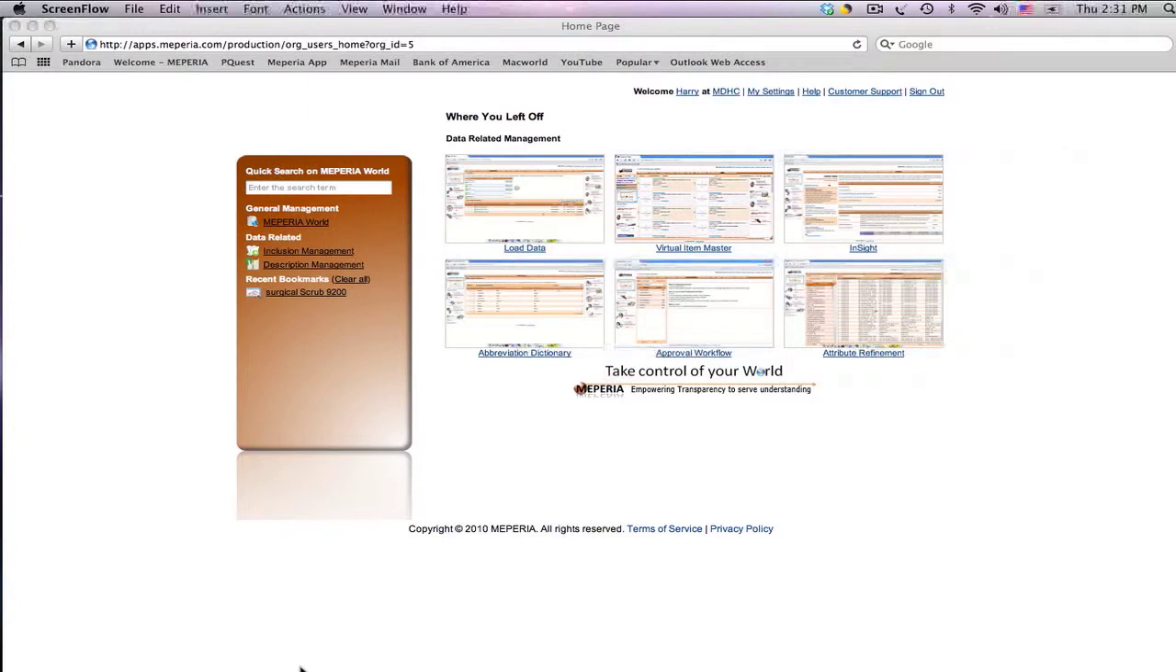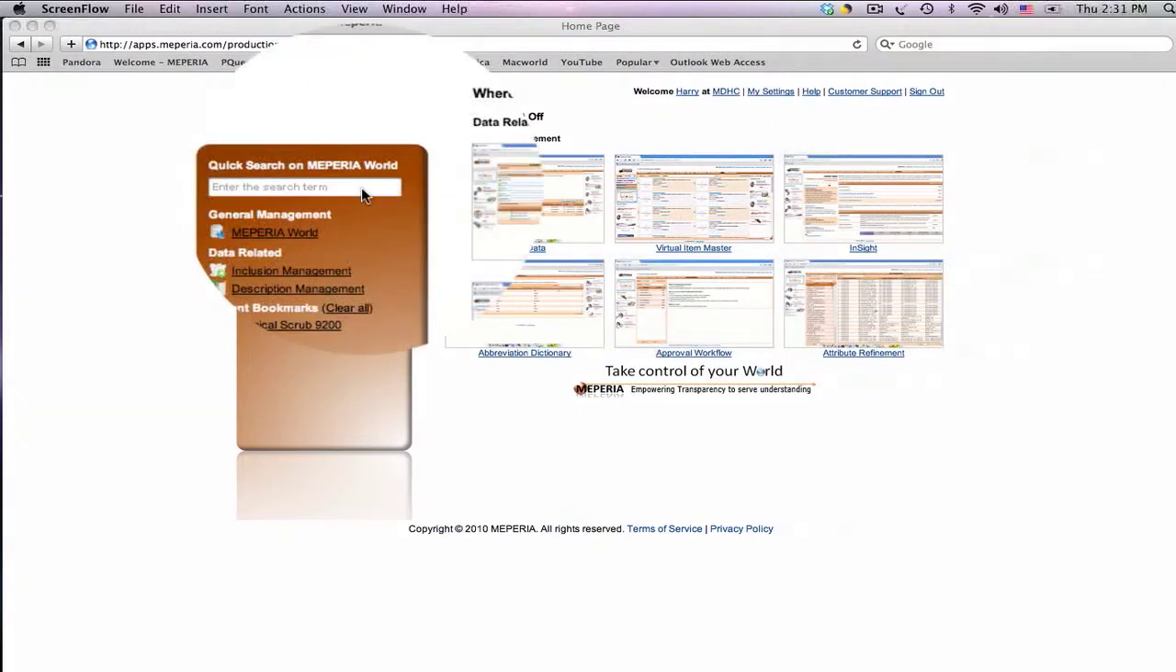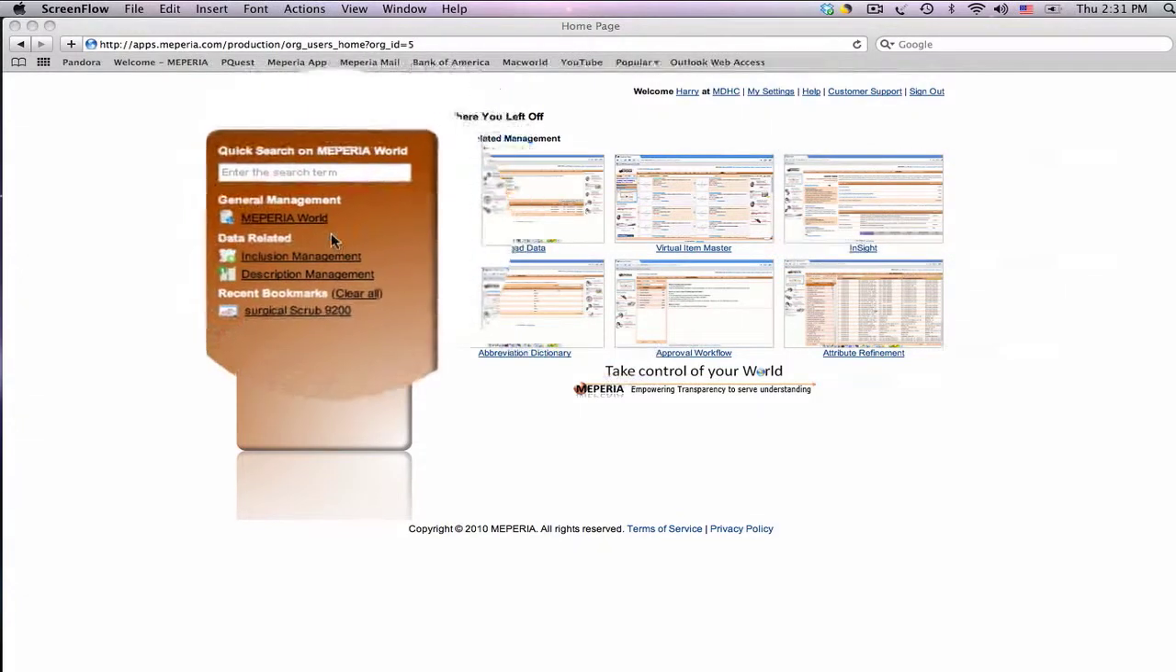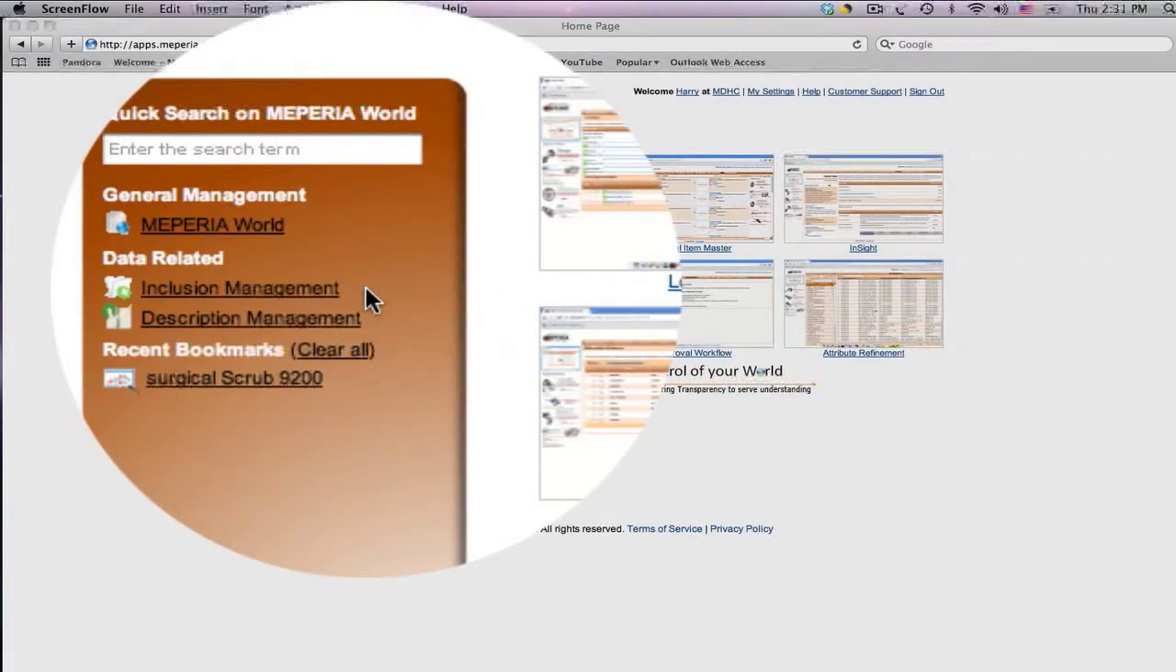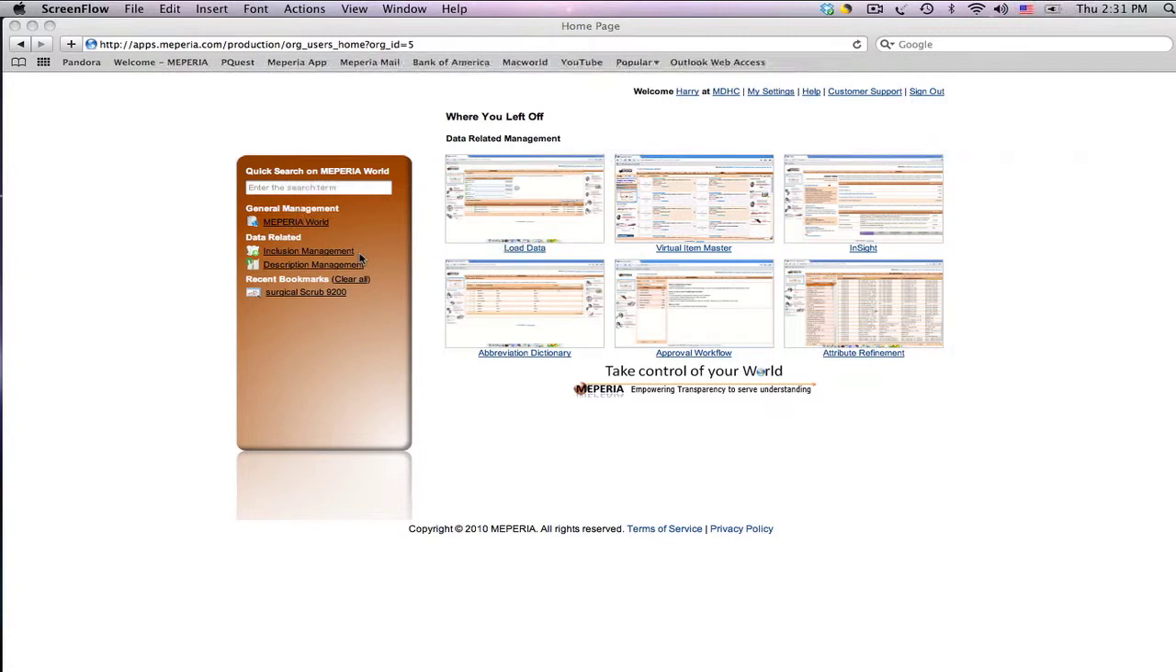On the left-hand side of the screen, you will find the Quick Search feature, which provides immediate access to the MEPERIA World Catalog, general management, including organization and user settings, data-related workflow reminders designed to help you through the process, and recent bookmarks so you can always get back to your last searches.